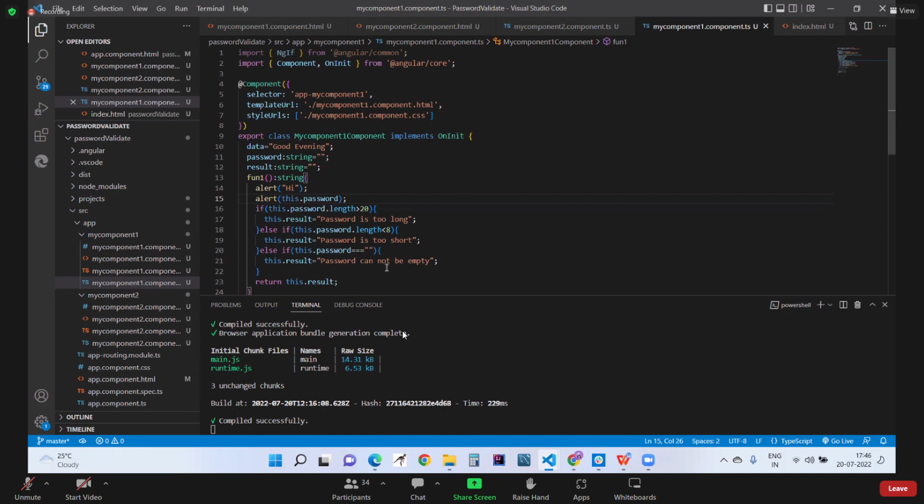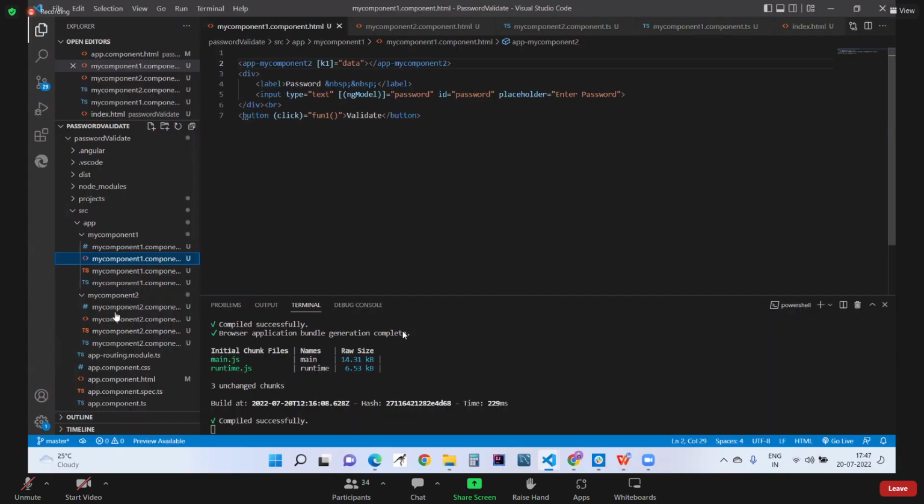Go to your HTML file. Not component 2, component 1 only. You use interpolation and display the result. That is the problem, or you want to pass the result over there. Okay, you give results. I'm not getting what it is. Using interpolation, you type results. Save and try.